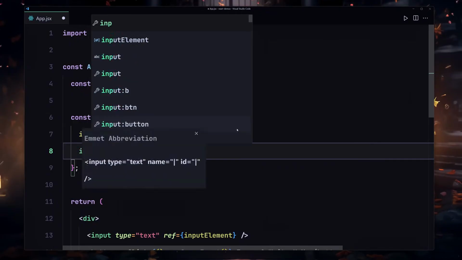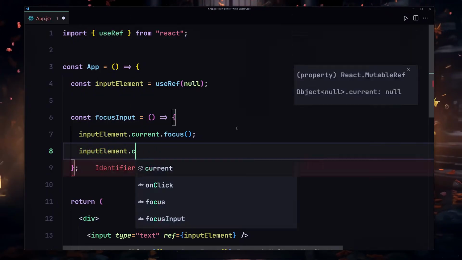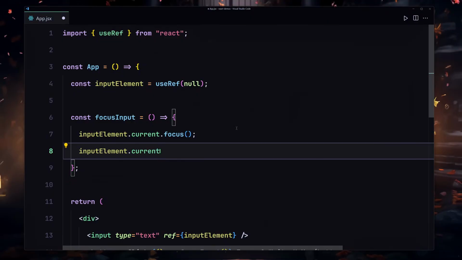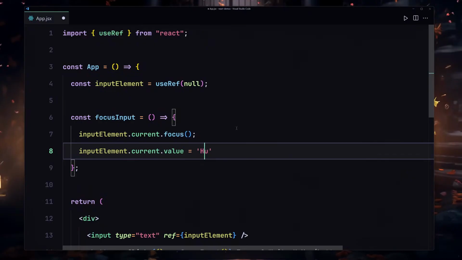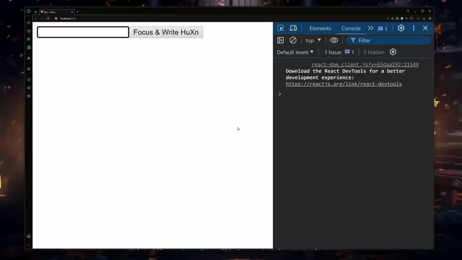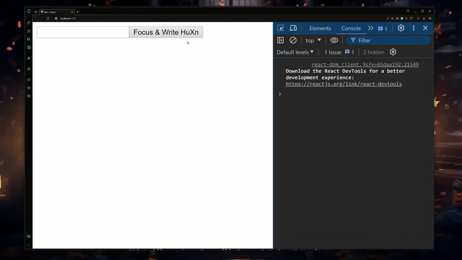So now let me show you how we are going to be writing something inside this. I'm going to access my input element, then I'm going to write my current property which is already coming from the useRef, and I'm going to get the value, and that value will be set to my own name. I'm going to save my file, and now let me just refresh. Once I click on this focus and write, it's going to first of all focus our input element, and it's also going to write this name right here. If I change that to something else, like John Smith, save my file, and now if I click on this, it's going to write this John Smith right here.